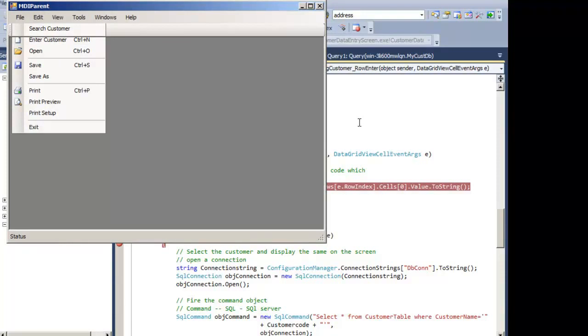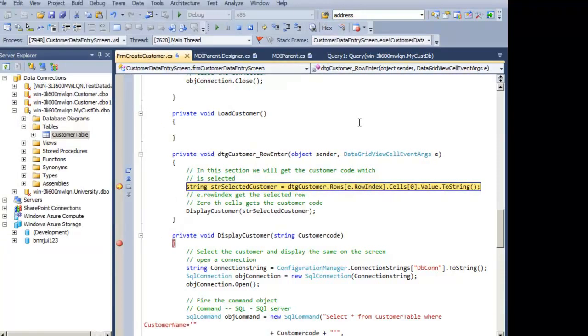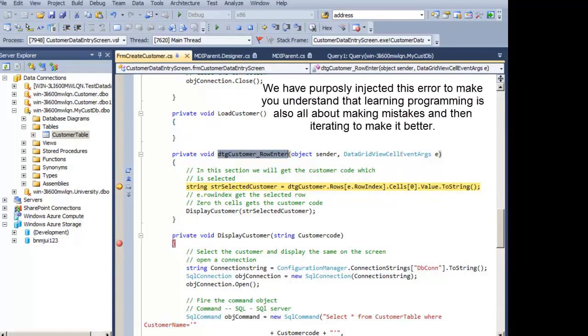So let's go ahead and run the application to check if the variables are getting set properly. I'm running the application in debug mode. I have started the customer data entry screen, and you can see there are a couple of problems here. The row enter event is firing unnecessarily. I have not selected any row yet, and still this row enter event is firing. That is because the row enter event will fire not only when someone selects the record, but even on a focus. As soon as the row gets a focus, this event fires.